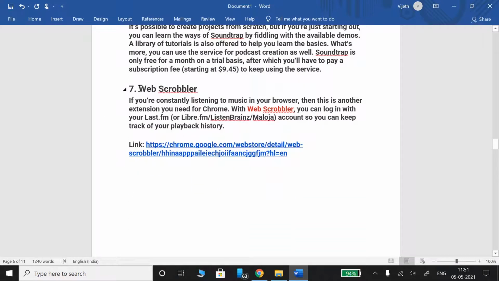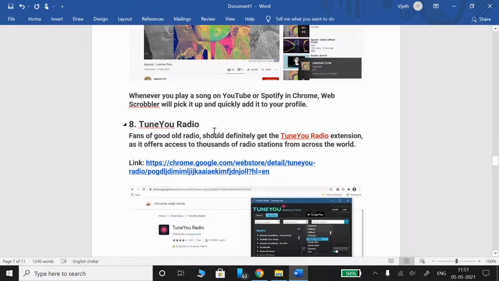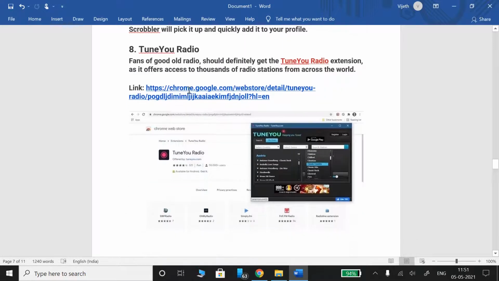The next one is Web Scrobbler. If you're constantly listening to music in your browser, then this is another extension you need for Chrome. With Web Scrobbler, you can log in with your Last.fm account so you can keep track of your playback history. Whenever you play a song on YouTube or Spotify in Chrome, Web Scrobbler will pick it up and quickly add it to your profile.